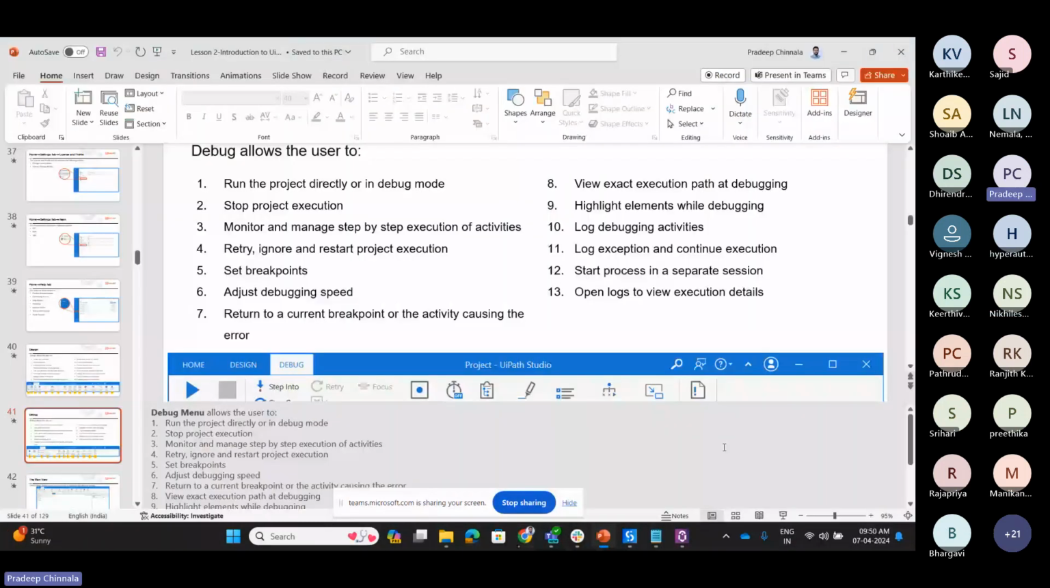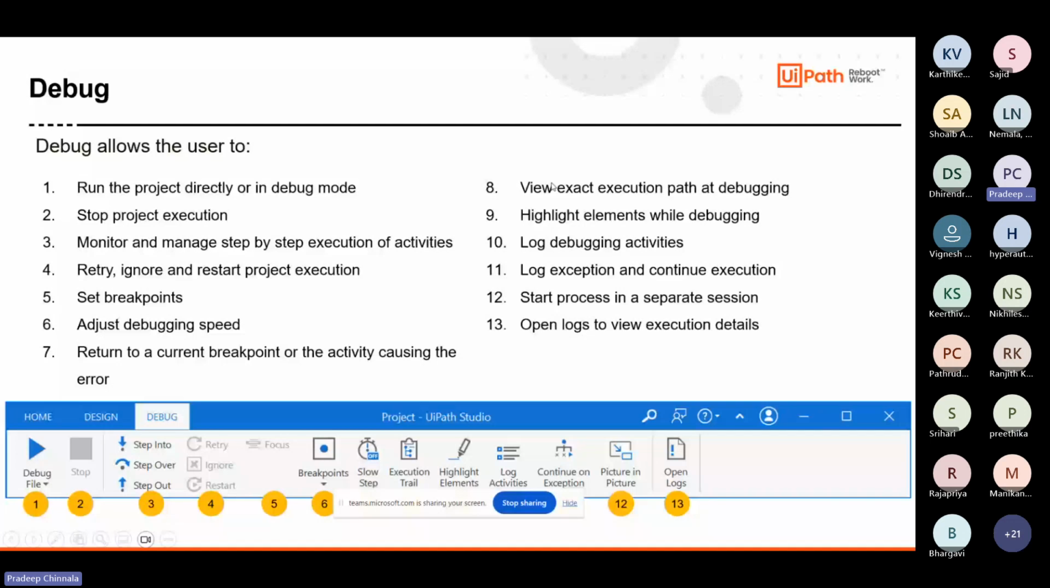Thank you. So here we can see, I'm going to showcase it again. If you are getting an error and want to directly navigate to that error or an activity, we have to go with this particular option. And here we can see view extract execution path at debugging. If you want to see how the execution is happening in the debugging, you can see all the options. And the ninth one, highlight element.